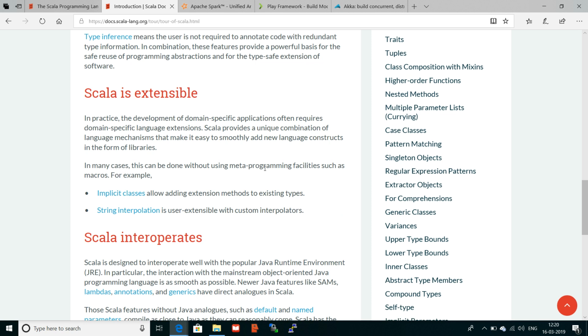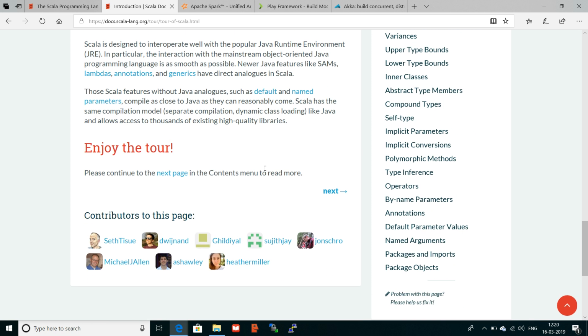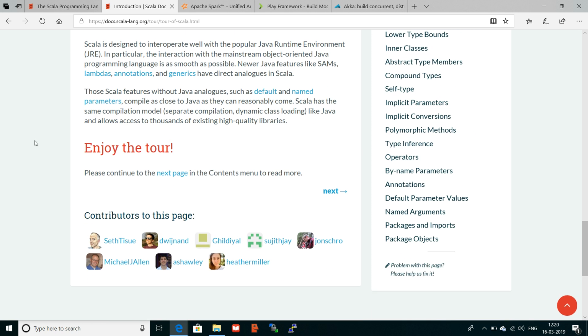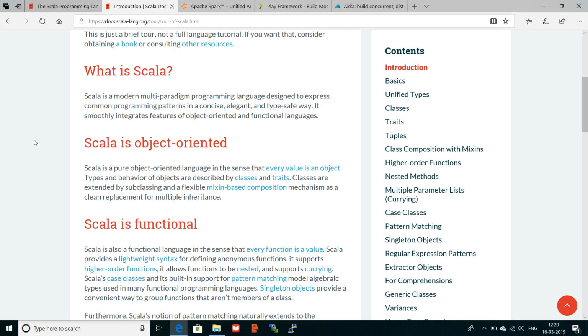And Scala is extensible with the help of implicits and interoperation with Java. Scala is actually extensible. And these are the features, or the high level information, that I wanted to provide you specific to Scala in this particular tutorial.